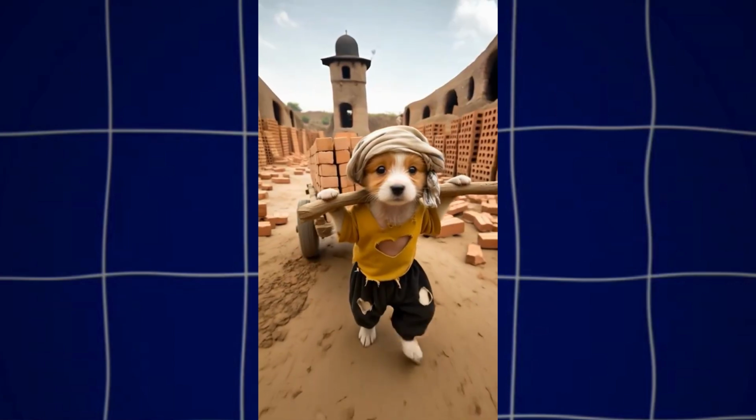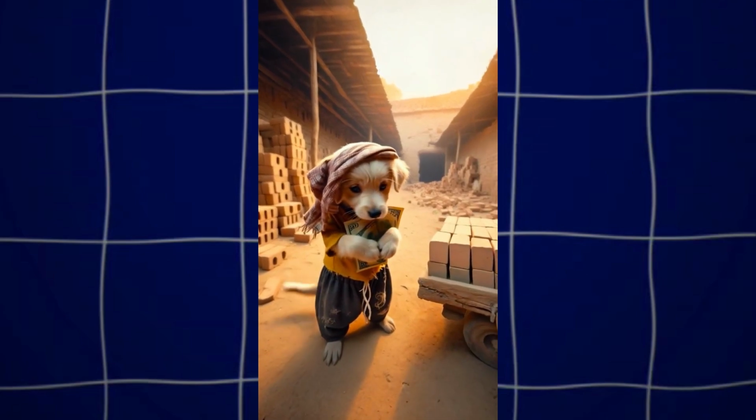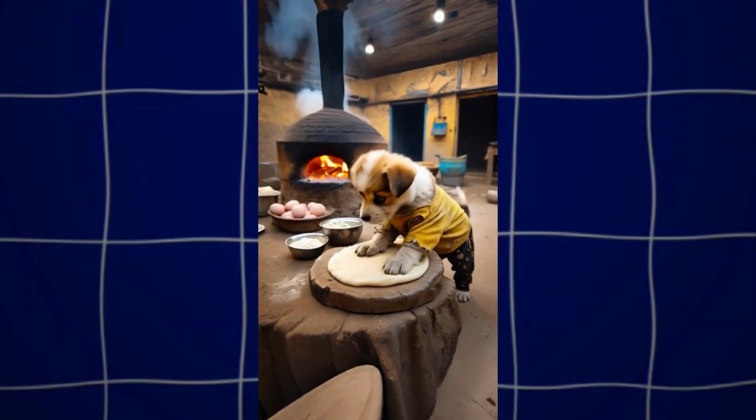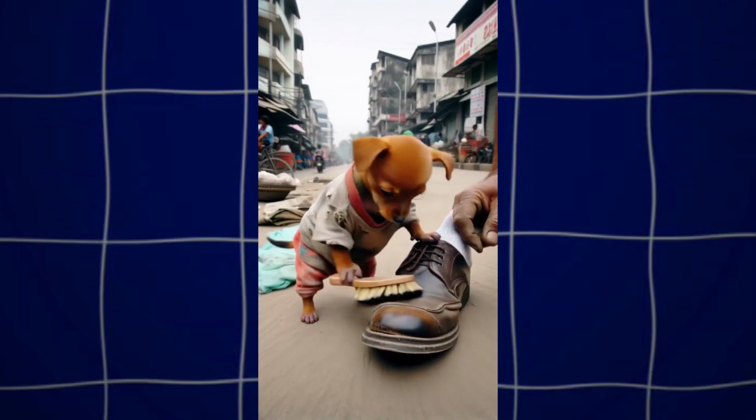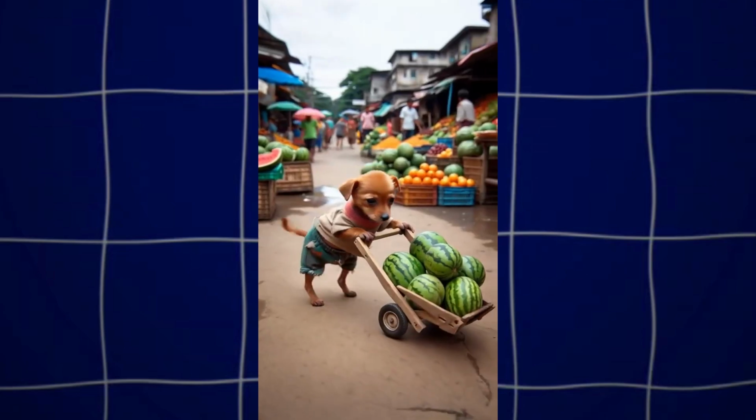Trick 2. Show a struggle story. Now in the middle, show a real-life struggle story. For example, a tea seller, a student, a worker. Show their daily hard work step by step. This creates a strong emotional connection.